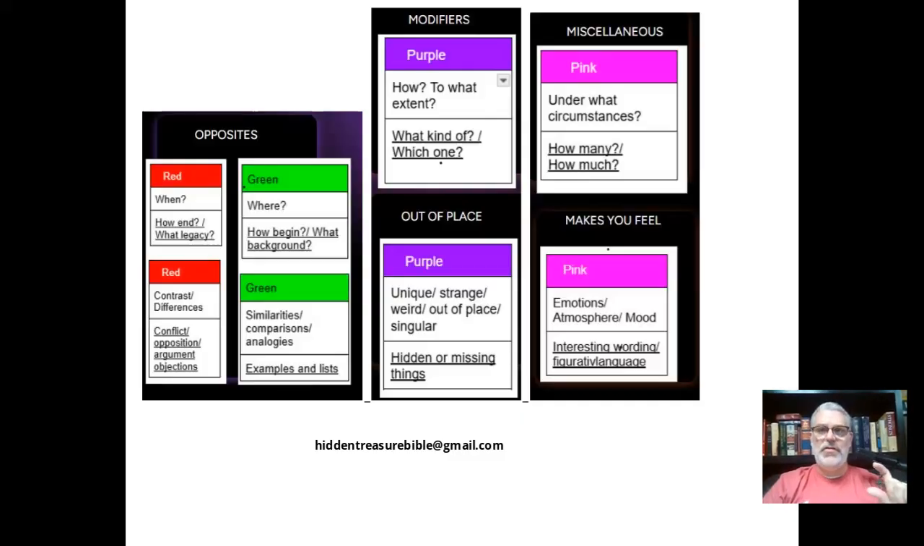For the purple structural details, we have things that are out of place. And there's two ways that things might be out of place. It might be a thing that is there that seems like it shouldn't be there, or it could be a thing that should be there and is missing. So that's what this category notices. When you highlight something purple, you're noticing that something is unique, strange, out of place, weird, singular. Anytime I see a miracle, I always highlight it purple. And then whenever I see something hidden or missing, something that I feel like should be there and it's not there, I'll highlight it purple and I will underline it.